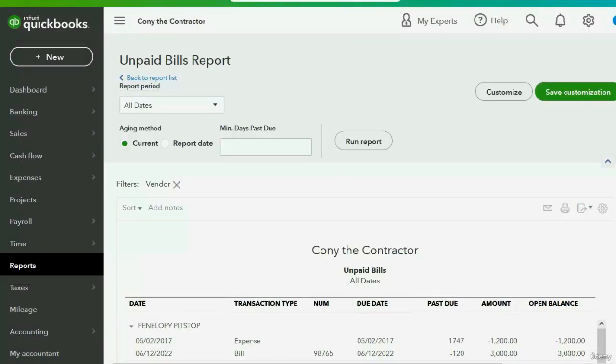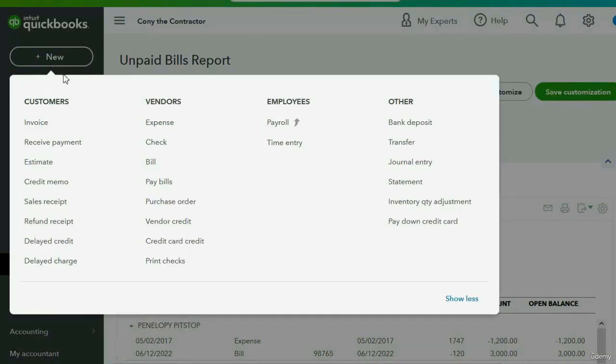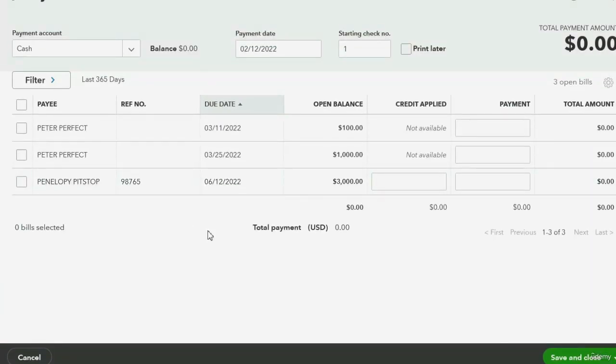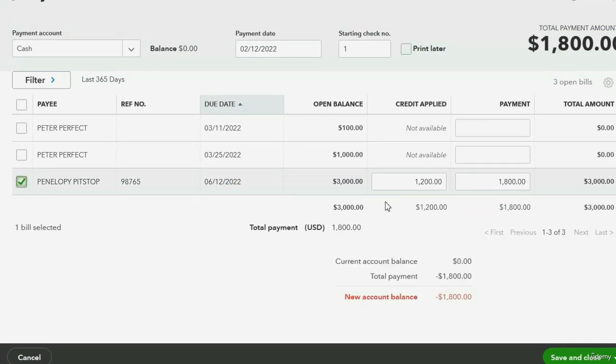Oh, excuse me. New, pay bills. See, these are all the unpaid bills that we could pay, but we want to just pay Penelope Pitstop. So we're going to click here, and then notice the credits appear. The only way to know the credit is to click and see what credit is available. And QuickBooks also assumes we're paying the rest of the bill, so since we're only applying the credit, make the payment column become 0.